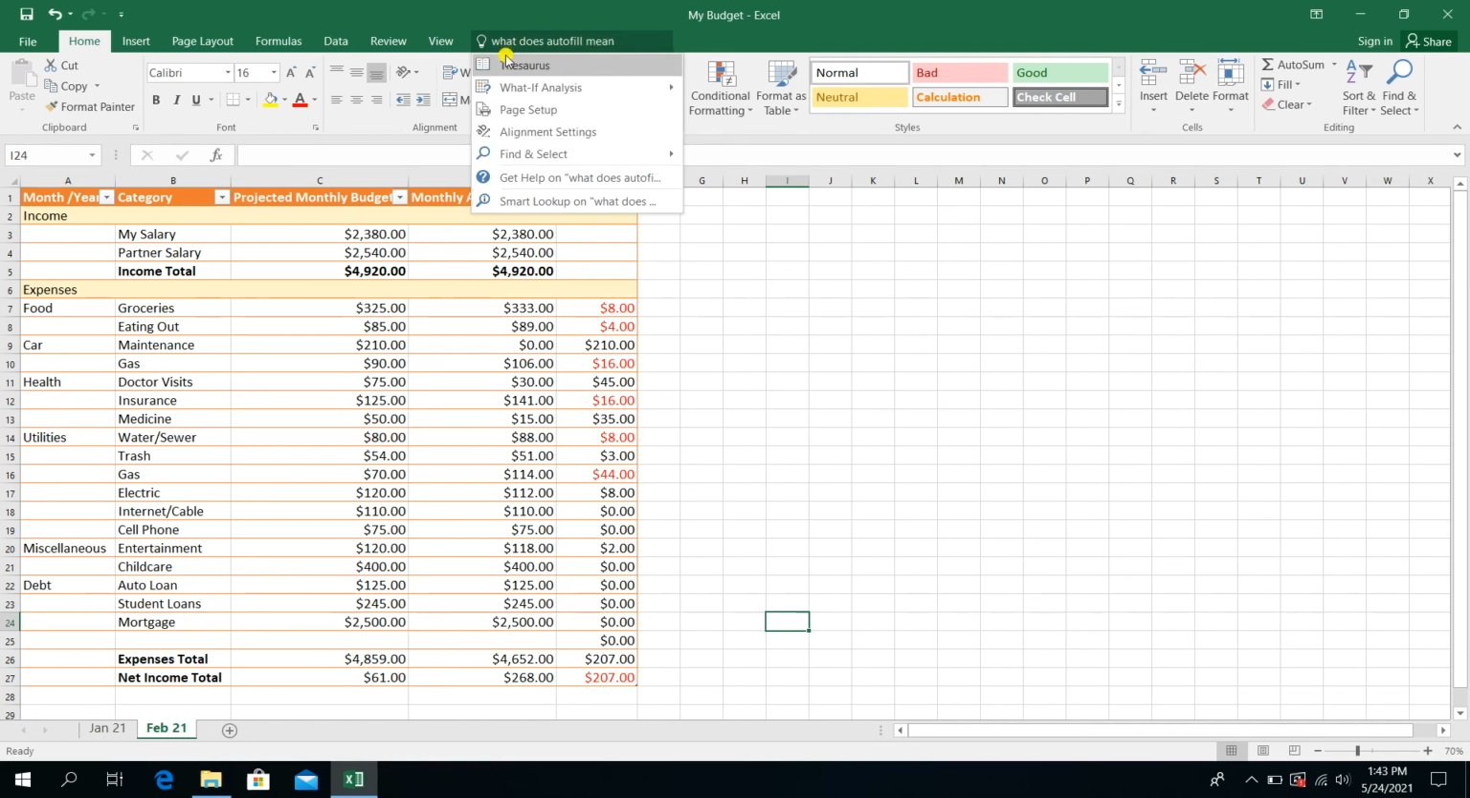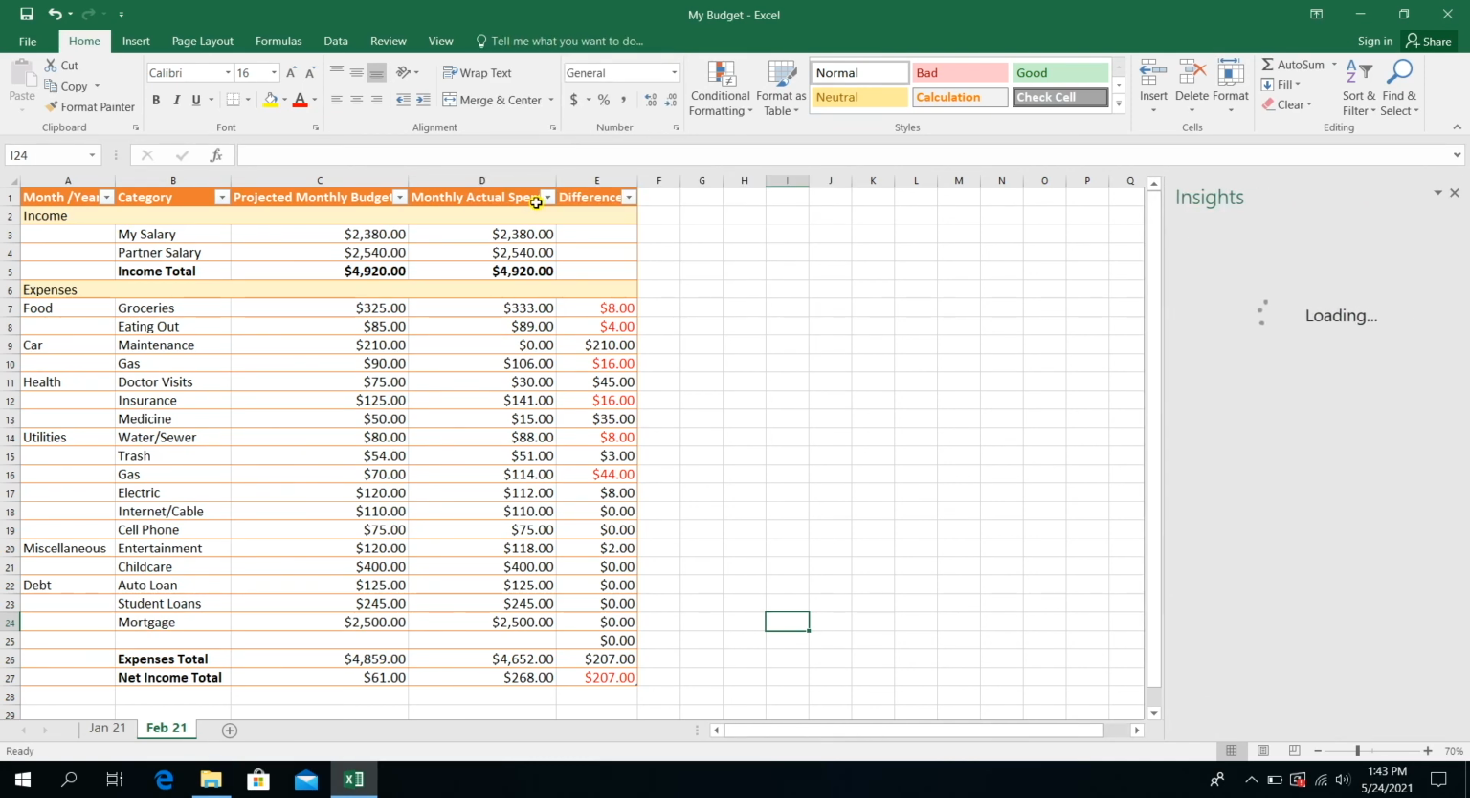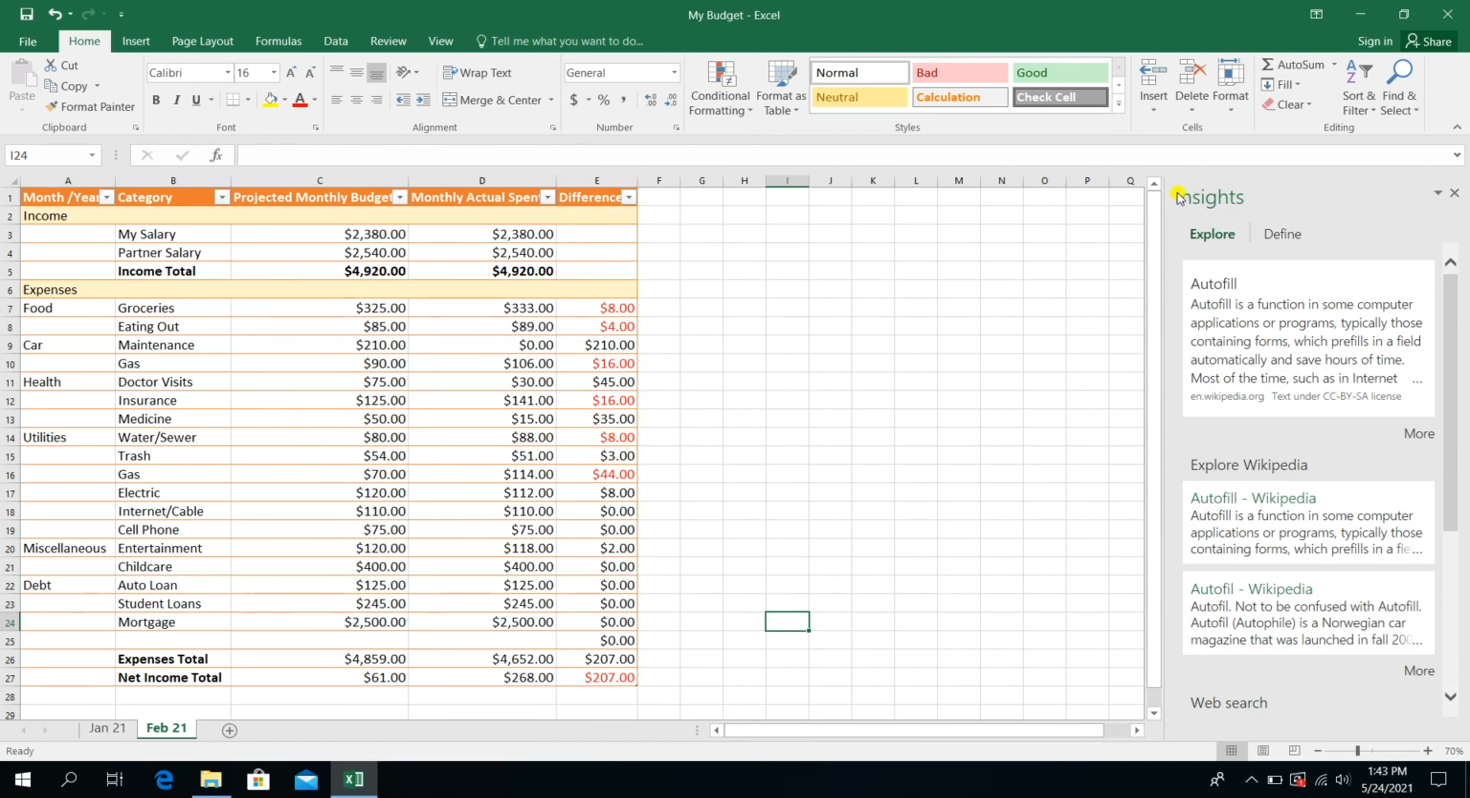And then there's an option called Smart Lookup. If you left-click Smart Lookup, an Insights box appears on the right side of the screen, and it gives you more information about what autofill means, including a definition and when you can use autofill within Excel.